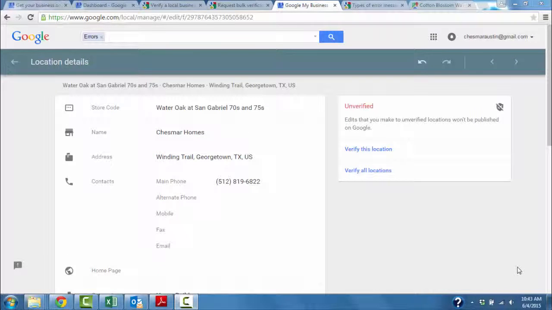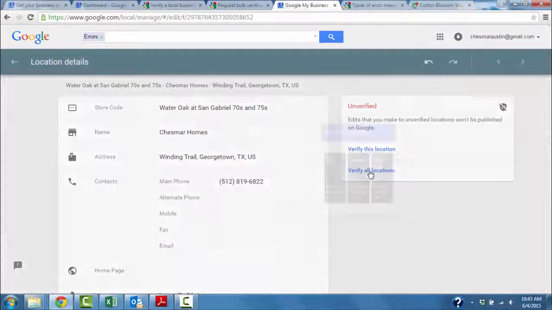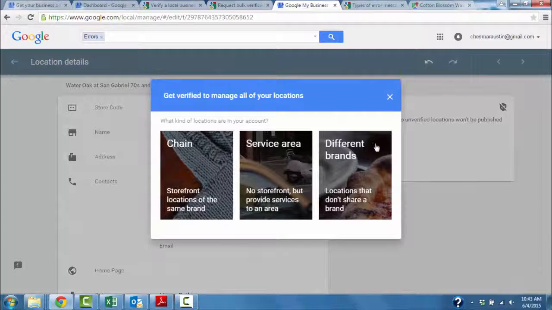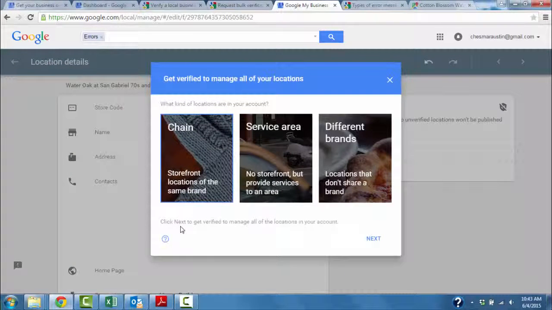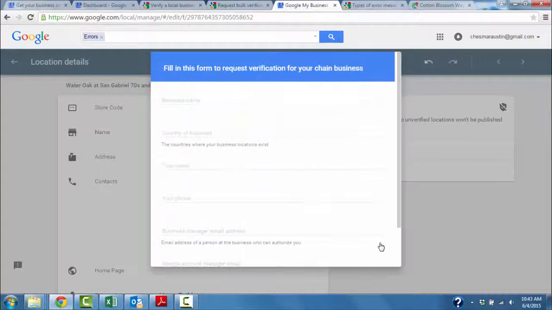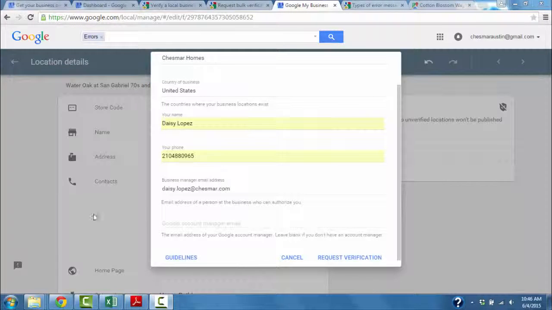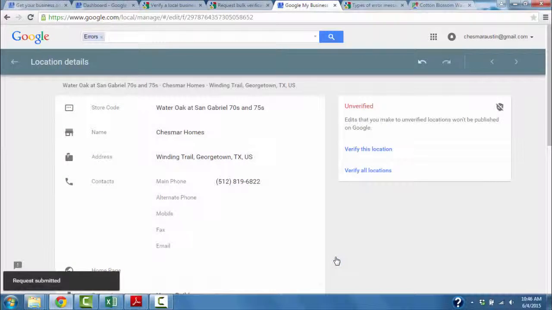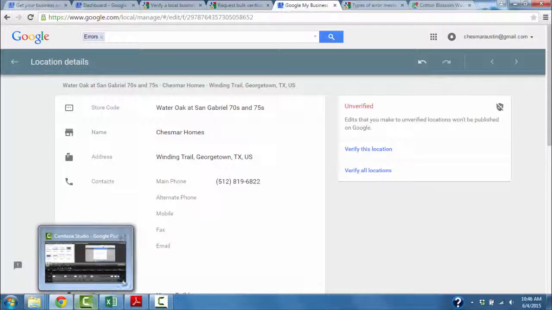Once you have fixed the last error on a particular pin, it will remind you on the top right that your accounts still remain unverified. You have 2 options. You will select the Verify All Locations, which will bring you 3 options, and we would be considered a chain. It gives you a next prompt. Once you have entered all the required information, you select the Request Verification option. It tells you that your request has been submitted.